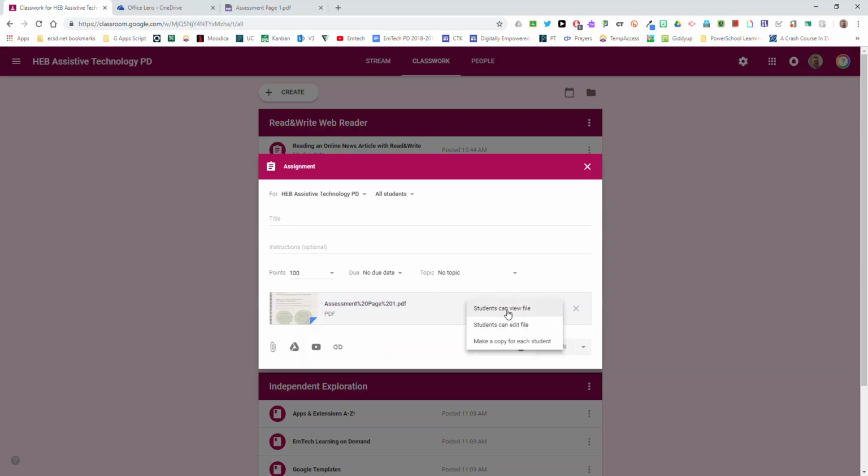Now, you may wish to make a copy for each student so they have their own copy that they can mark up. If it's not for all your students, if it's just for one or two students, you can uncheck all the students and just pick a particular student you want to send it to or a small group of students and then select Assign after you've given the title and instructions. And it's that easy. That file is now viewable and editable and readable in the Read&Write PDF Reader.